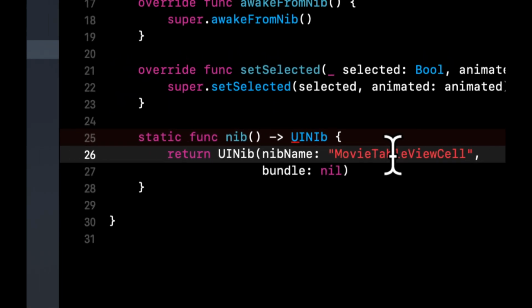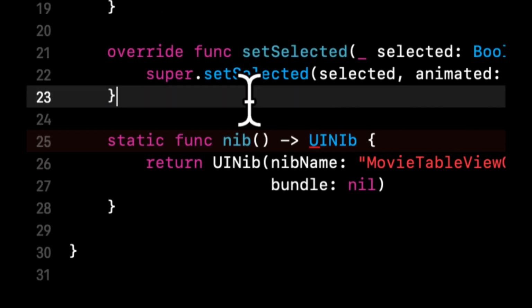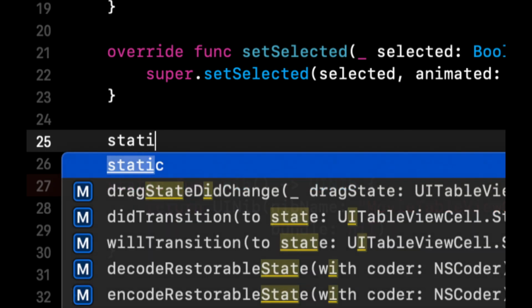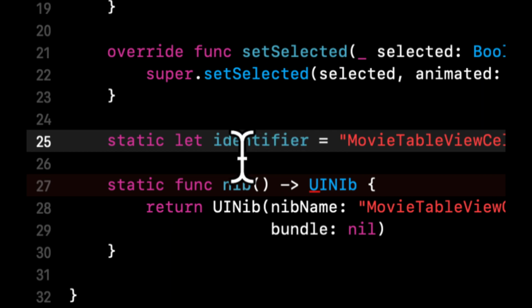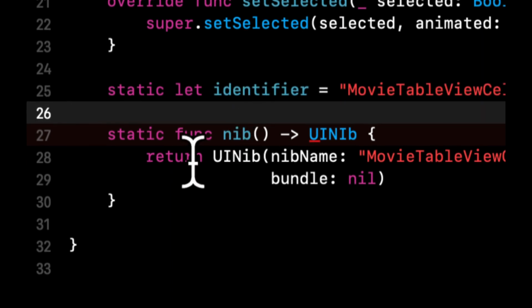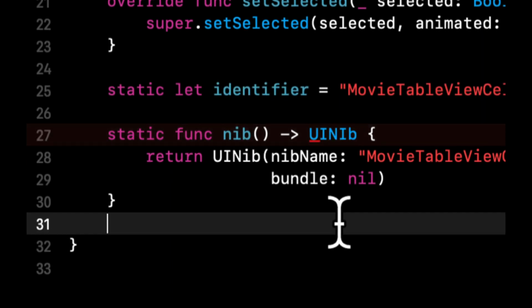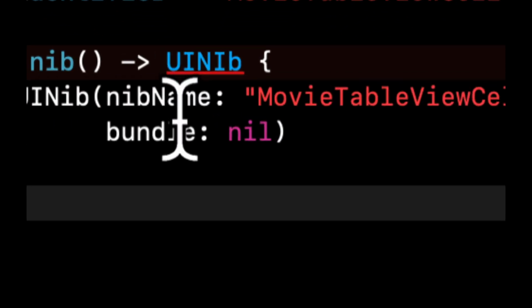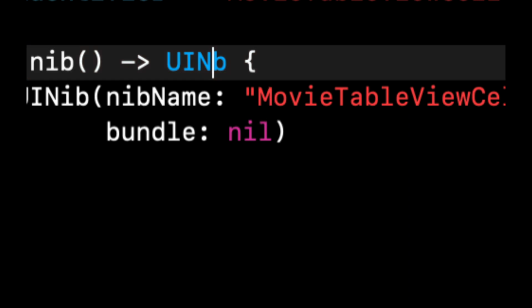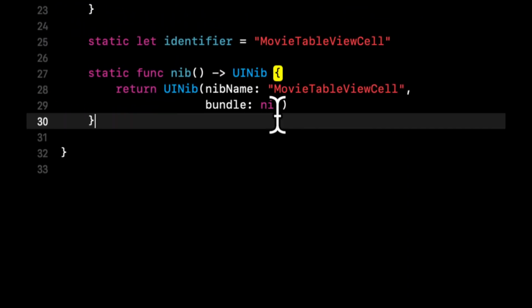We also want to return the identifier of the cell. So we're going to do that through a static property, and we're going to call it identifier. And that's going to be that. Why is this complaining? We're returning a nib, and it's because I put uppercase I, it should be lowercase.